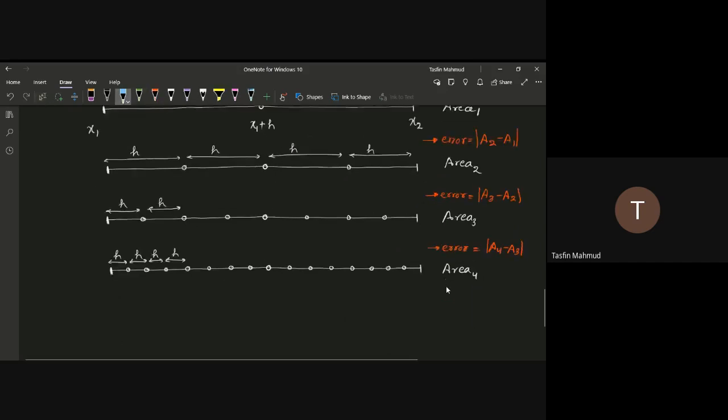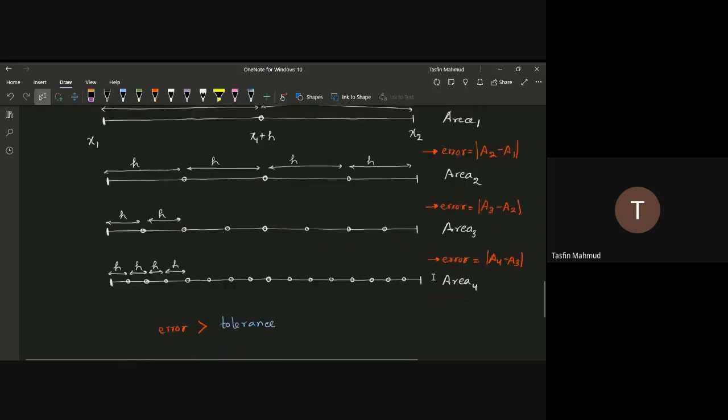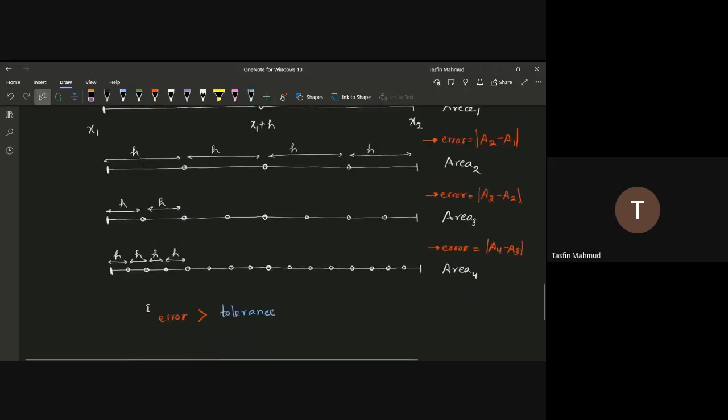Okay, so we will calculate the error continuously and check with the tolerance value. So we will set a tolerance value and calculate the error with the tolerance. If the error is greater than tolerance, we will continue doing this thing. If the error is greater than tolerance, it means we don't want the error to be this large. We are not going to tolerate it. So we will continue to do this thing.